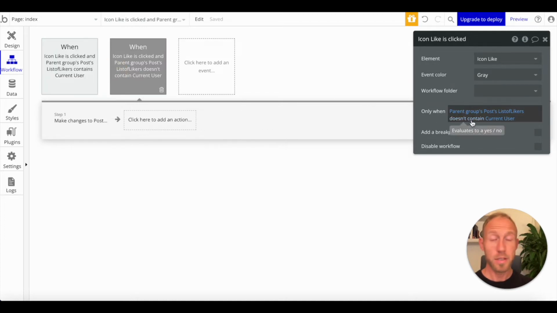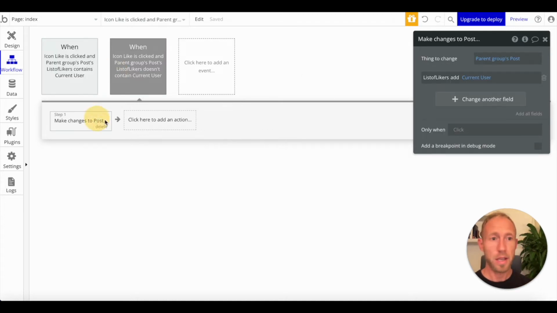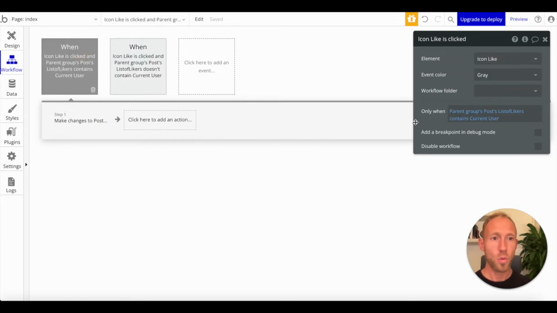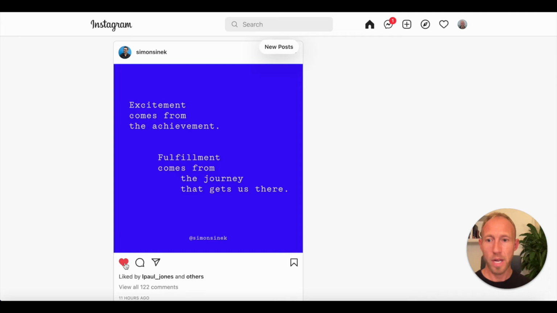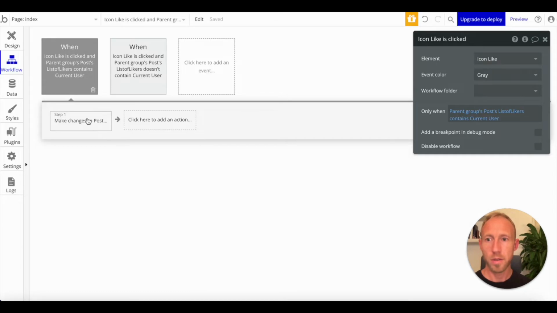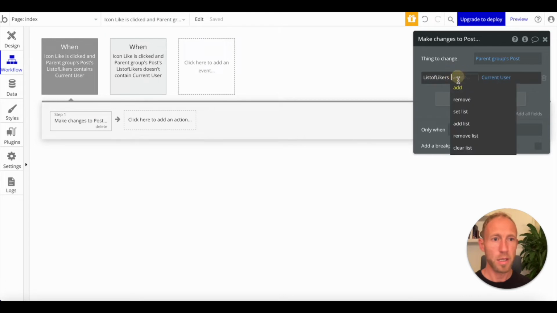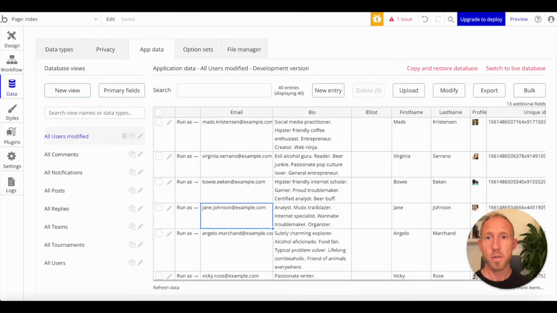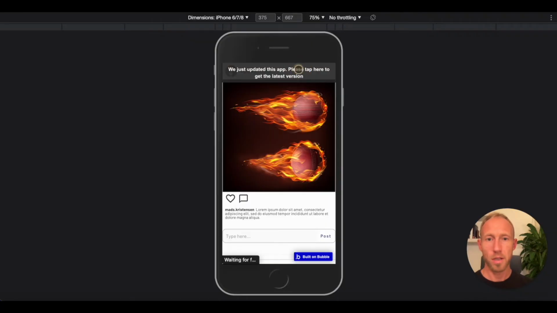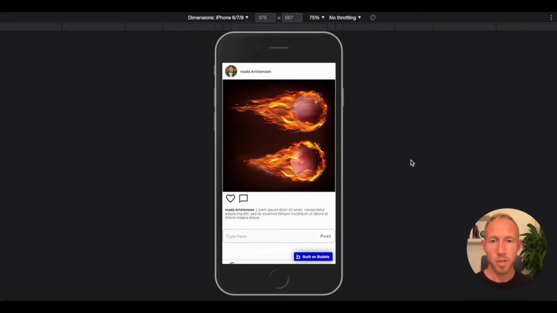When it doesn't contain the current user, then, hey, let them like it. When it does contain the current user, meaning it's already liked, we want to unlike it. And in the world of Bubble, the unliking is done by removing the current user from the list of likers. So let's go see this amazing work that you have done in action if you're following along.